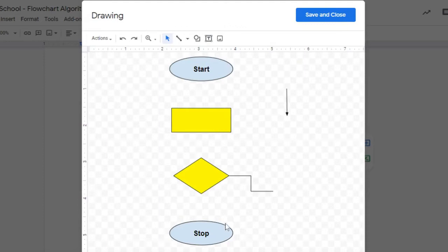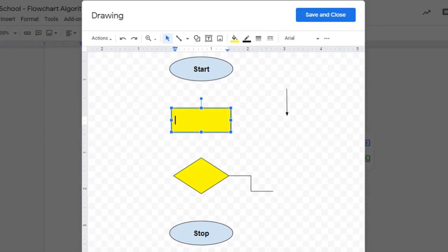Now, how did I get words inside of the shapes? Well, you simply click on the shape, and once you've clicked on it, I'm actually double clicking. Do you see how the cursor popped up there? And now I can type, look at calendar. Okay. So look at calendar.